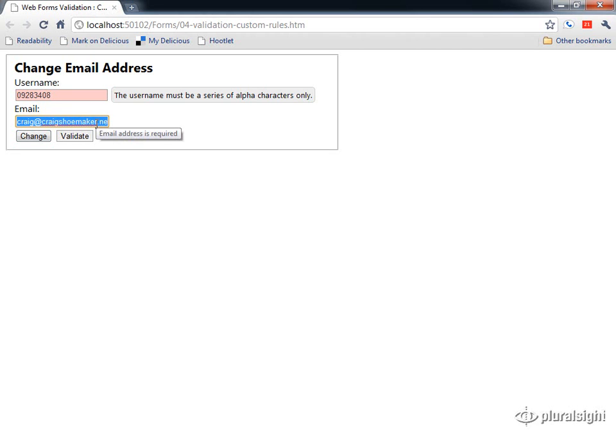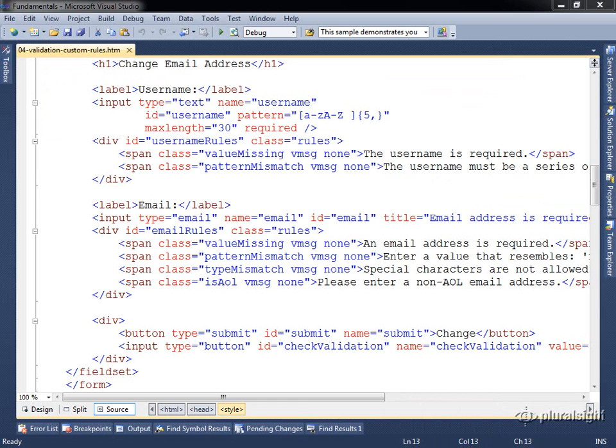But what if, for the sake of ribbing my wife for being so dedicated to an AOL email address, I just have me@aol.com. Well, now it's invalid because I said, please enter a non-AOL email address. And so this is a custom rule, obviously, that's not built into any browser. This demo will give you an opportunity to see how you can enforce any type of custom rule that you might have.